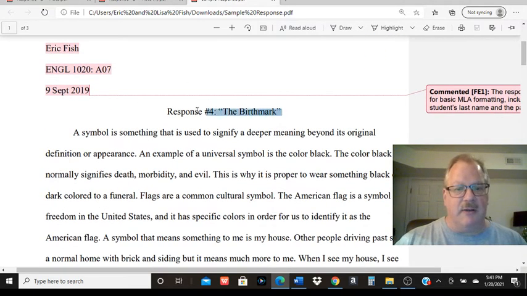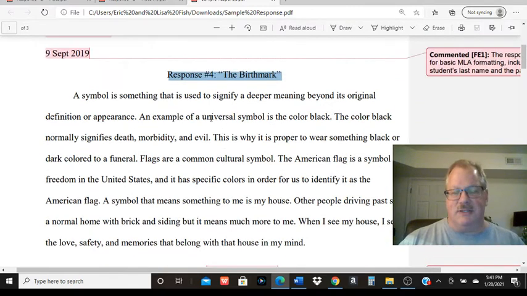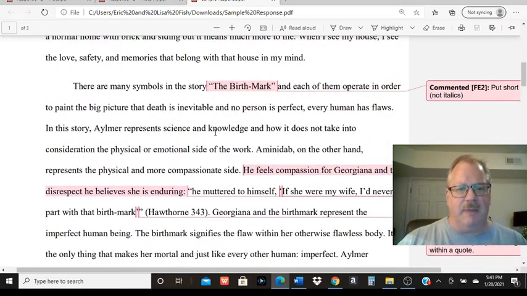You're going to center your title. Every one of these should have a title. It may not be some exciting title. It might be response number 2 or whatever. When we get to your essays, I'm going to start looking for something a little more creative. But for the responses, just response number 2 is fine. You indent for a paragraph and start doing your response.